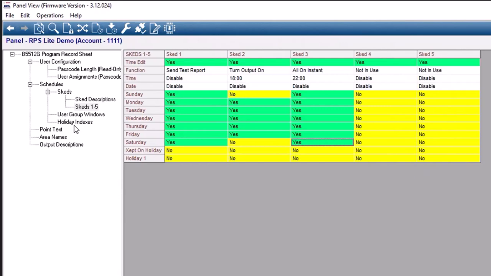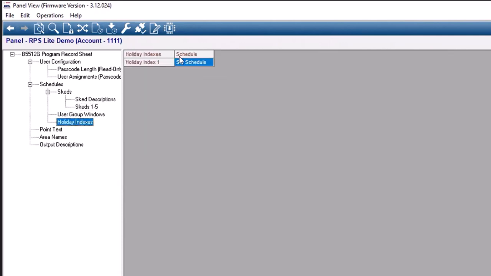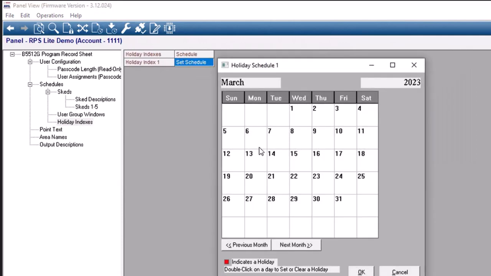But since this is a daily occurrence I'm trying to schedule, I'll just leave the holiday selections at no for now. If you go to the holiday indexes, though, you'll see that you're able to select the dates from a calendar that you would like to leave out of your schedule. And you can do specific dates based on your needs.